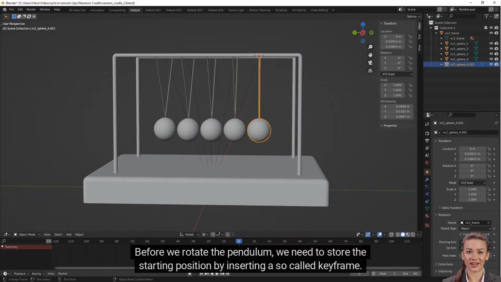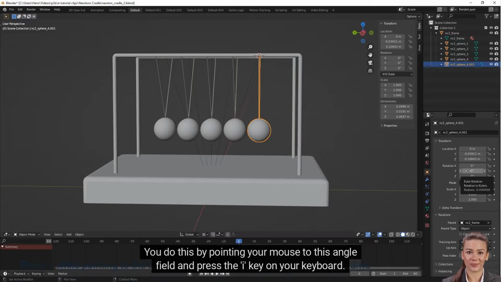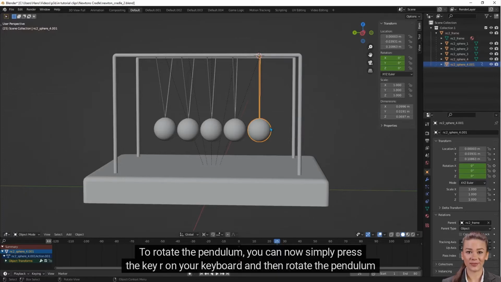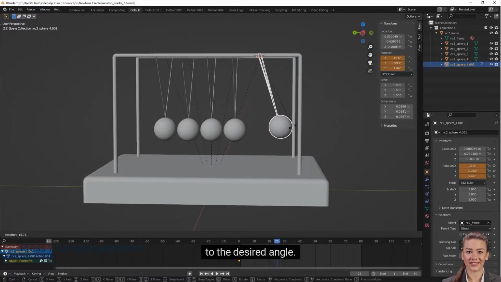Before we rotate the pendulum, we need to store the starting position by inserting a so-called keyframe. You do this by pointing your mouse to this angle field and pressing the I key on your keyboard. Notice how the angle input fields in the panel change color and how a yellow dot is inserted in the timeline. To rotate the pendulum, you can now simply press the key R on your keyboard and then rotate the pendulum to the desired angle.